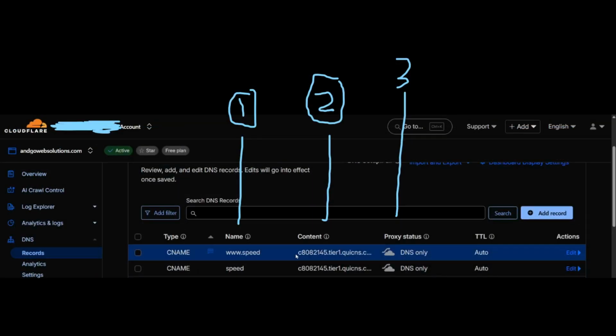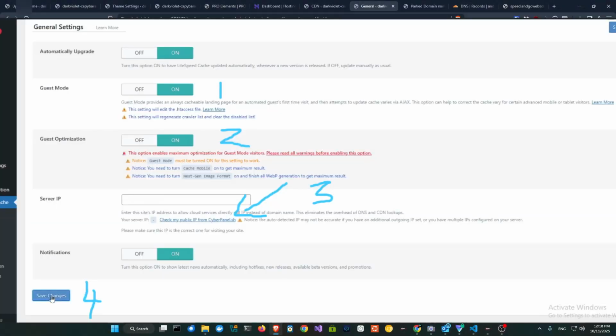Number one is just the name. As you can see, two CNAMEs, speed and then www.speed, and they're all going to the QUIC DNS, and they're also in the proxy status grayed out. After connecting the CDN, you've got to make sure you add in your server IP. You add it into the CDN, and you also add it into the LiteSpeed plugin. After doing that, just save settings.